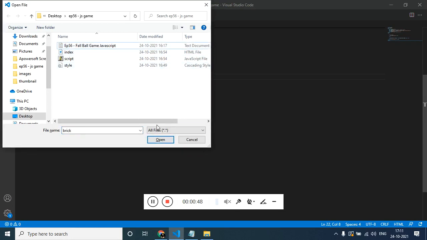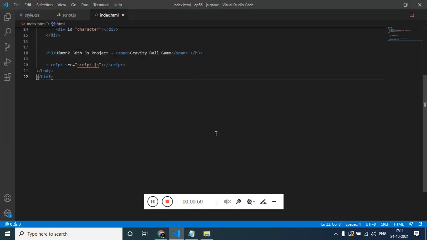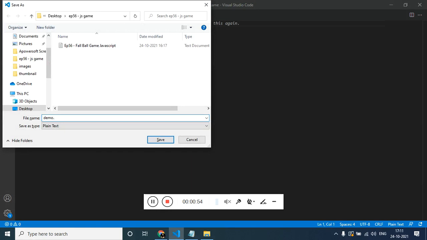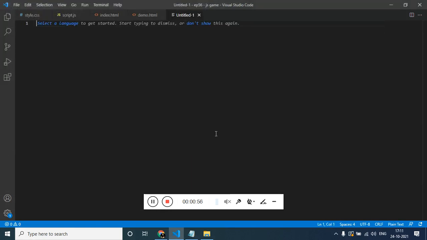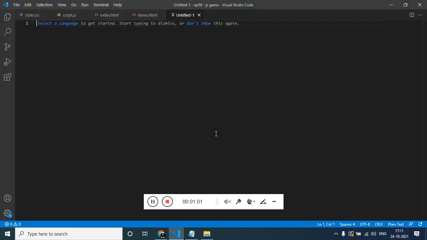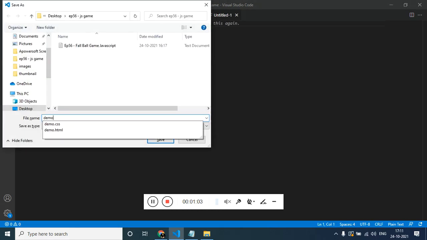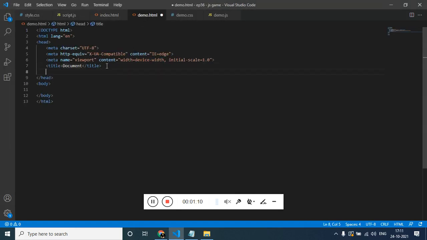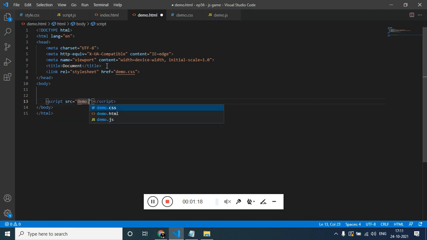Fine. Now let's start creating three documents. The first one is HTML. We'll save this as demo.html, and the next thing we need is style, demo.css, and the third thing is demo.js. Now let's include all the files. The first one is demo.css, and then we have script demo.js.